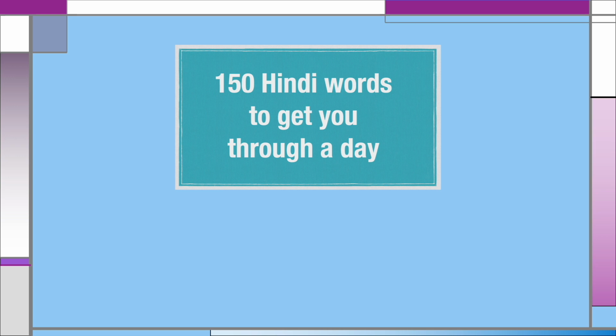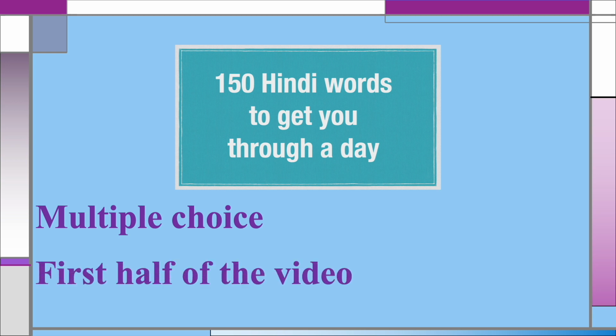For example, today's quiz is based on 150 Hindi words to get you through a day. The link is at the top of the screen in case you want to revise before attempting the quiz. And since this is the first quiz, I have made it a little easier for you. All questions are multiple choice, and all the words that I have chosen are from the first half of the above video. Also, after the question, you will get some time to think it over, for which there will be a timer at the right top corner of the screen.